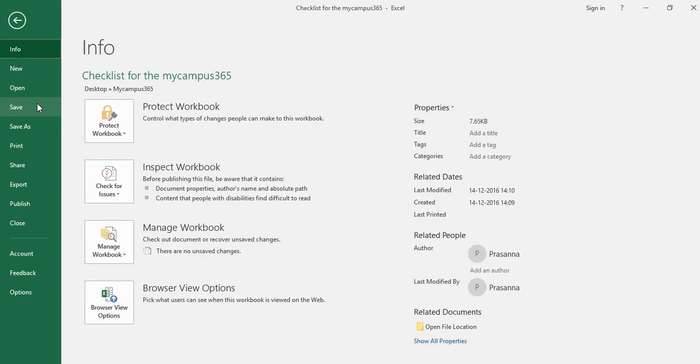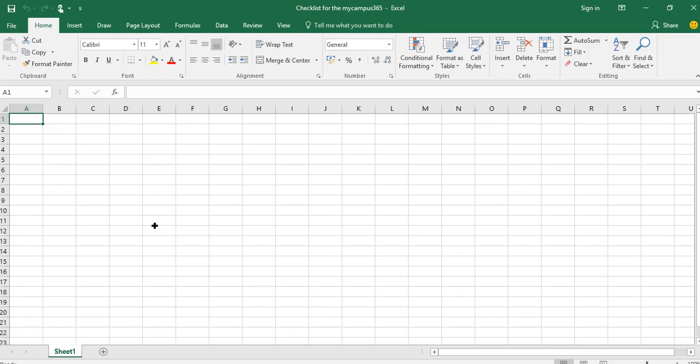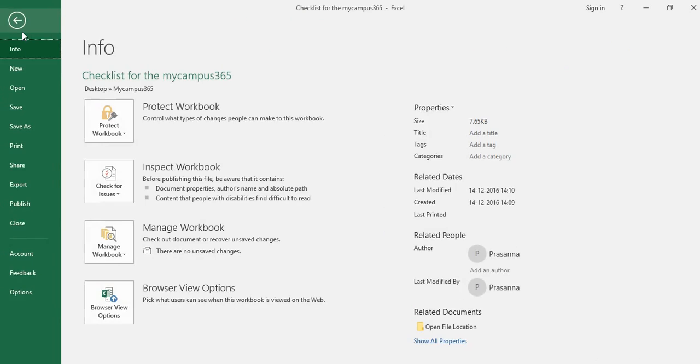Save. Whatever workbook you are working on, you have to save it. That's the reason we need to click on Save. And Print. Print will be used for printing purposes. Share. These are all things I already explained in the introduction. If you are new to my tutorial, you can go back to my introduction tutorial and see the remaining information already provided regarding the backstage view. So today's class is only related to creating and opening a new workbook.